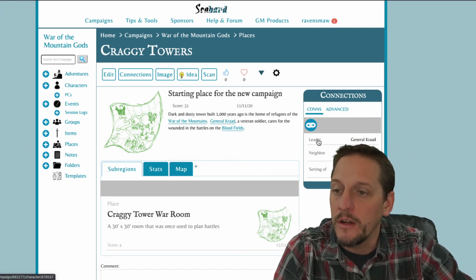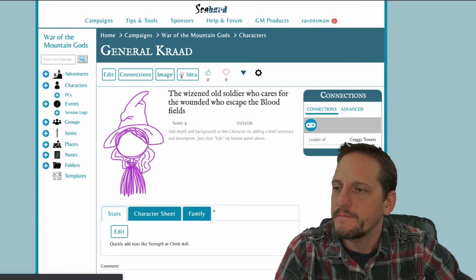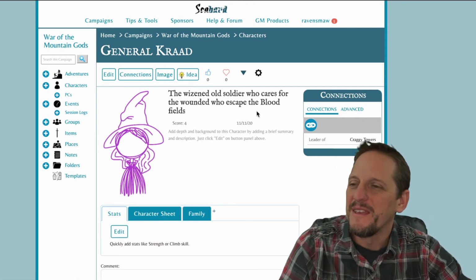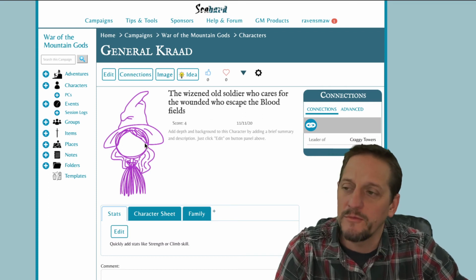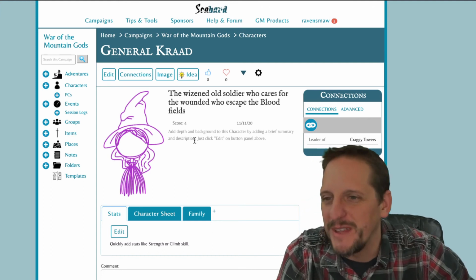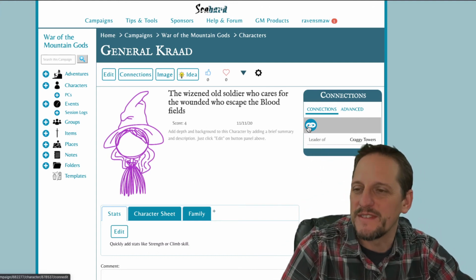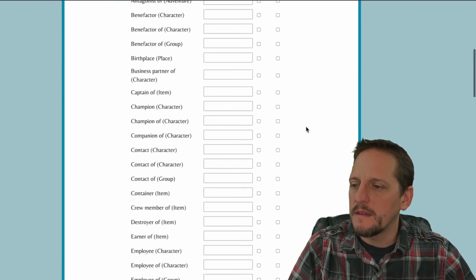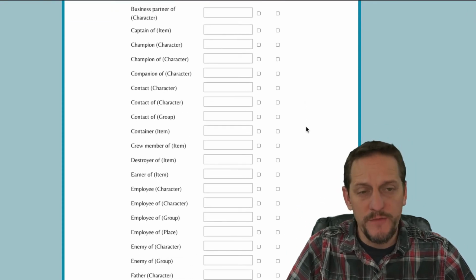We'll do the leader, General Crad. All right, and you'll notice it just does this automatically generated photo there. So you probably want to, right now it doesn't really look like a wizened old soldier who cares for the wounded, but we'll upload a picture later. All right, and we can click our connections.